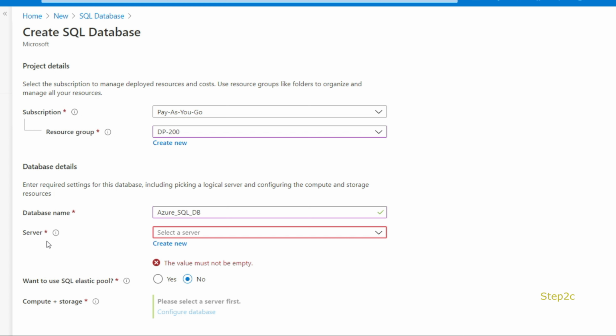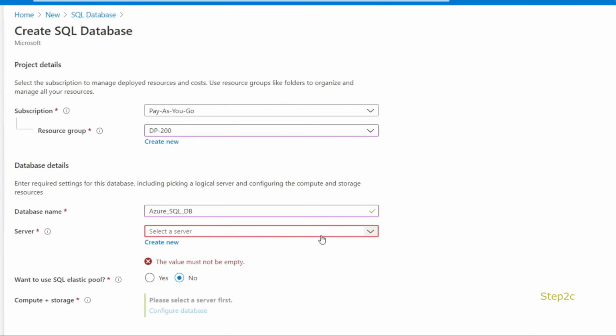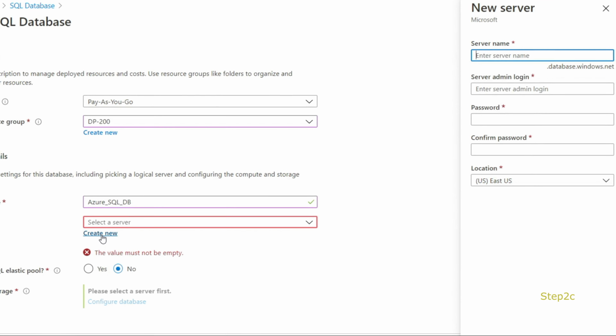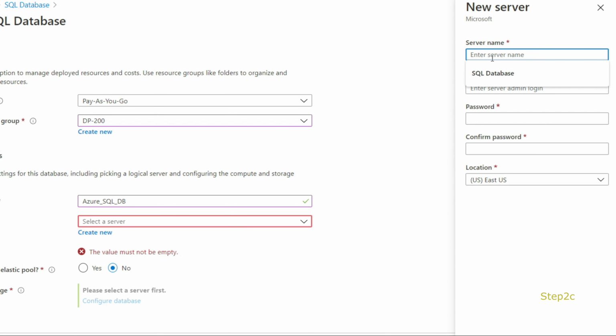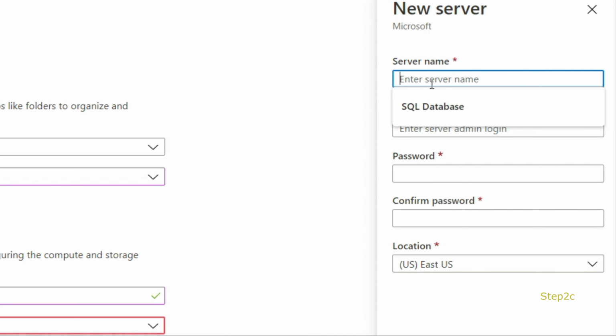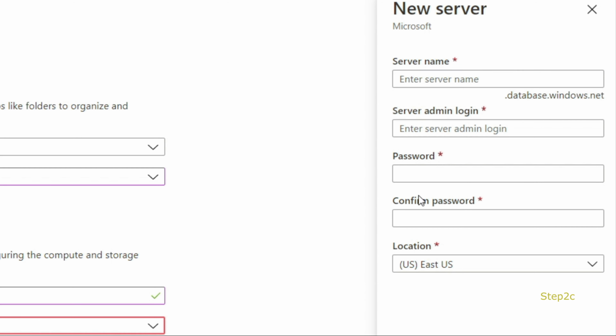Now we need a server. In order to host any database, we need a server, and if you don't have any server, you have to create one. Just click on create new, and you could specify the name of the server. This name should be unique across the globe. We will be accessing the server from the cloud environment as well as from our local computer. So this server name should be unique.